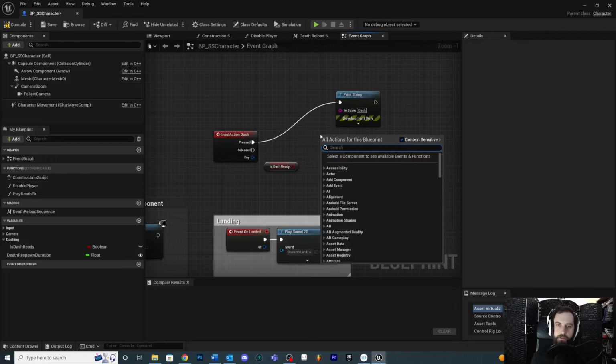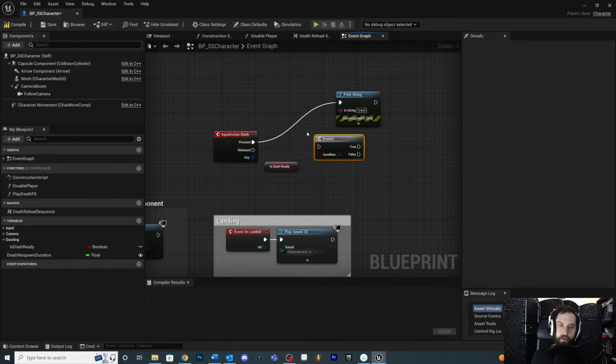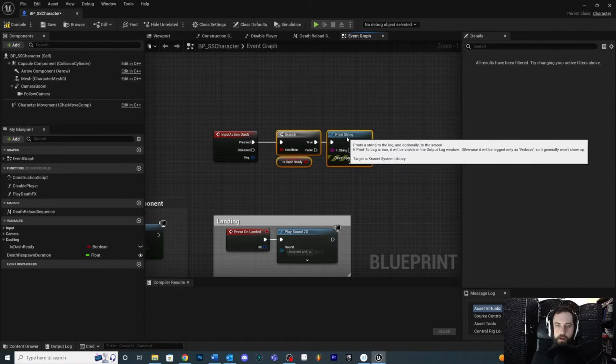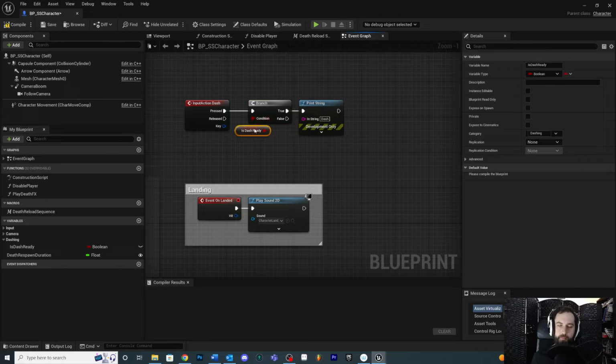So I'm going to do a branch node here, same as an if statement in coding. Branch, so I'll branch off. So we'll say pressed, branch, if dash is ready, then dash. Okay. All right, so we'll just move that out a little bit. I like to kind of stack my inputs underneath my nodes. Okay, if dash is ready, then dash.